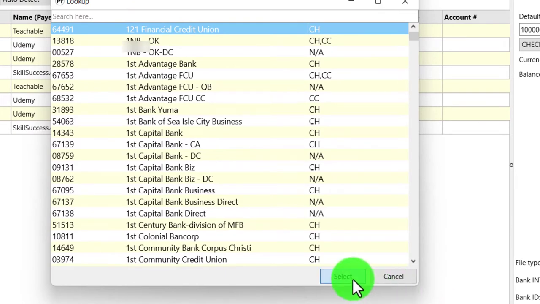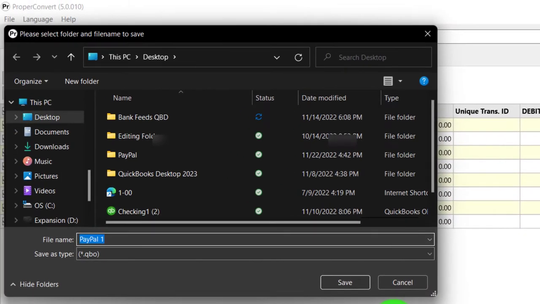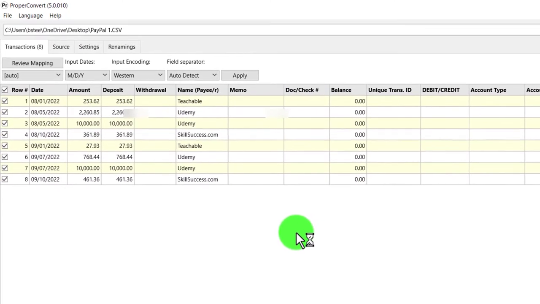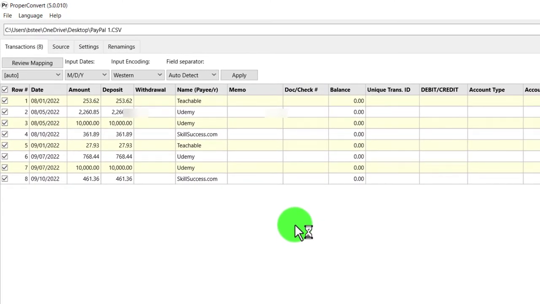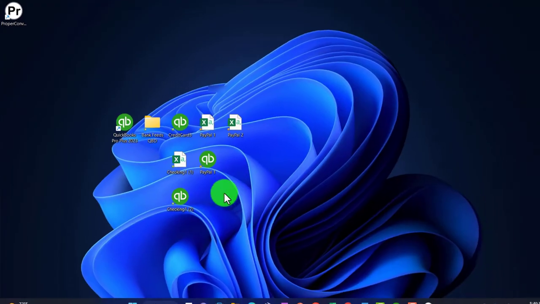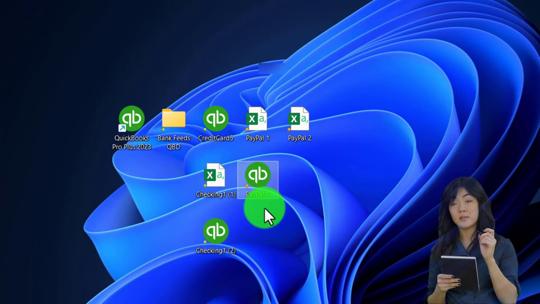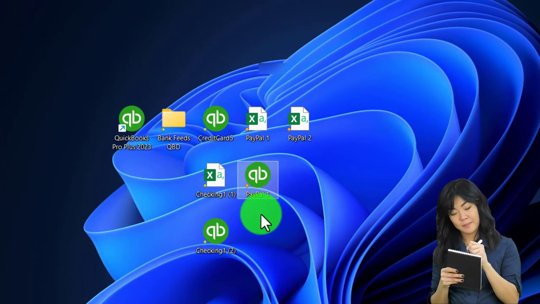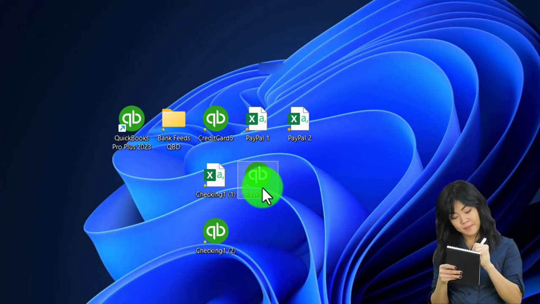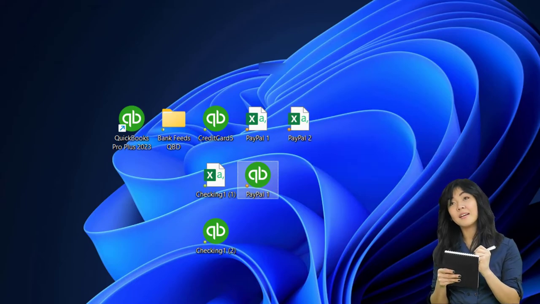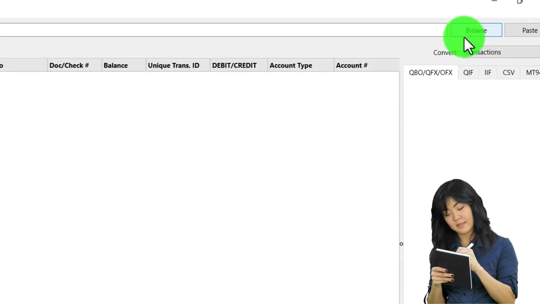So we're going to say, all right, select, and then we'll put this on the desktop, PayPal 1, boom, conversion process. So here we have it. It might try to open up your QuickBooks automatically and upload it, but we'll do that later. So now we've got our file for that one. I'm going to do the same thing for the second one now.